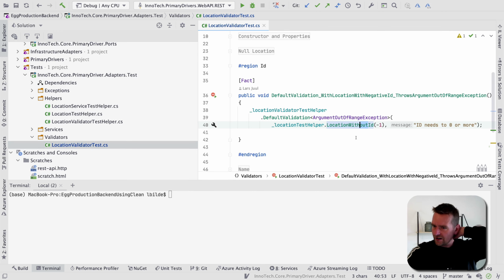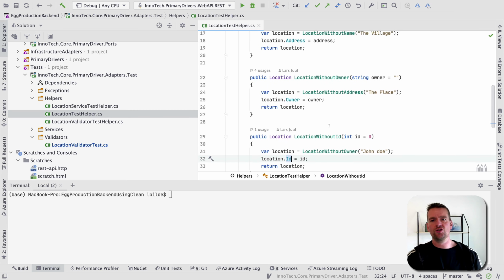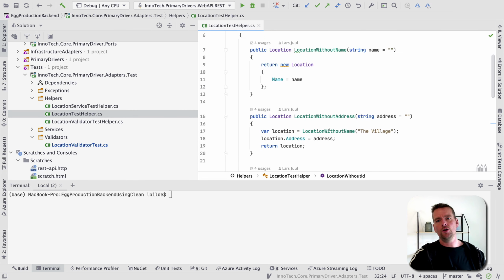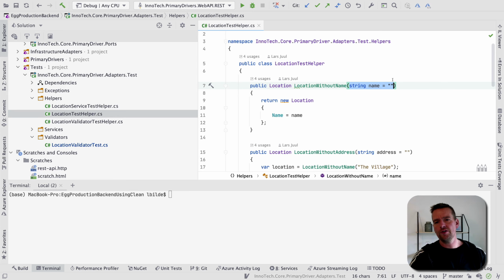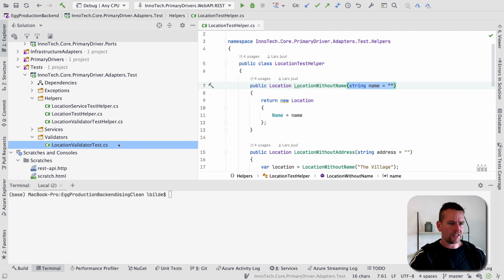In order to start understanding this, let's have a look at what I changed inside our location test helper. I went into the location test helper right here and made some changes so we can get locations without certain information. For instance, the first one is get location without a name. By default, if you just call that method with nothing in here, I actually do that in one of the tests. Let me show you.